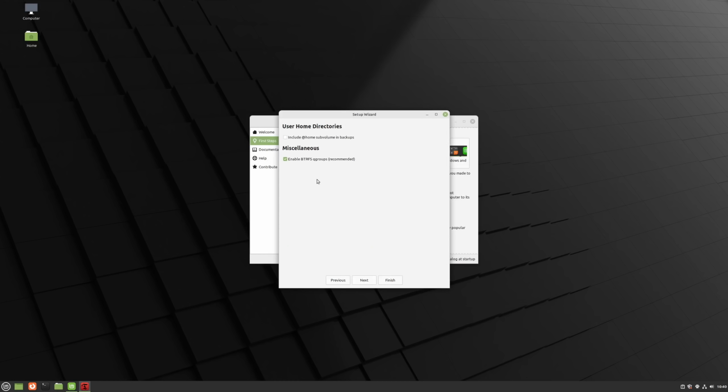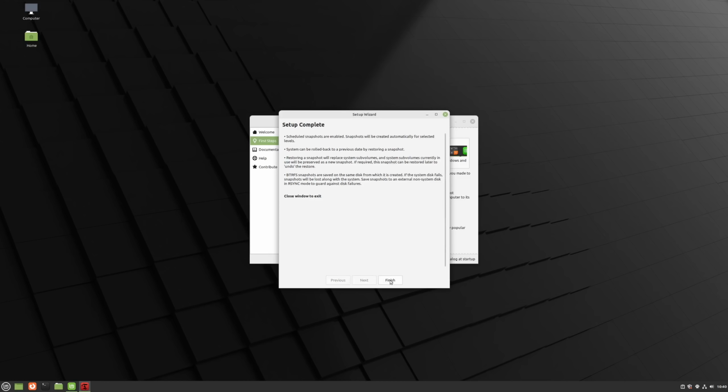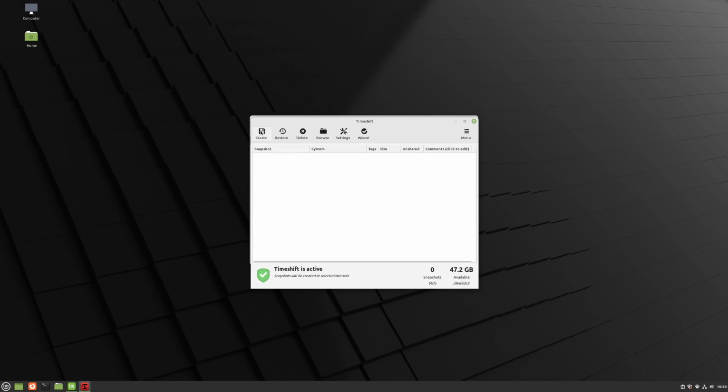We enabled the queue groups here already. This is recommended, so I'm going to click next again. And this is done, so I can click finish. And I can take my first snapshot here by clicking create. You can see it literally takes like a photo, an instantaneous photo of the system.